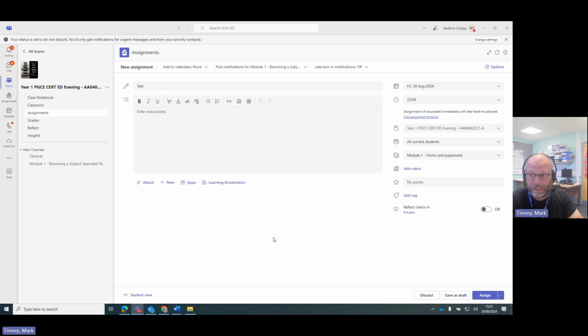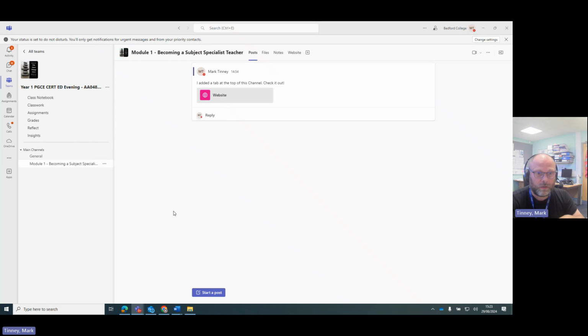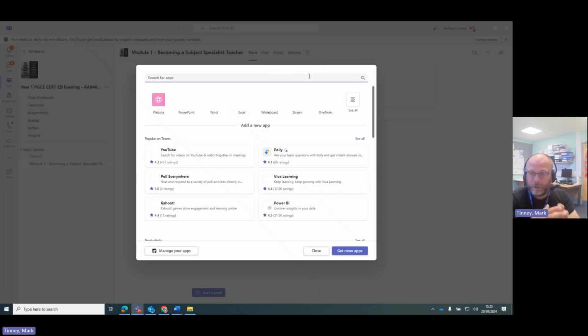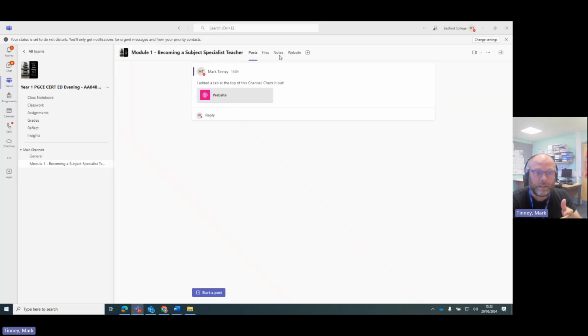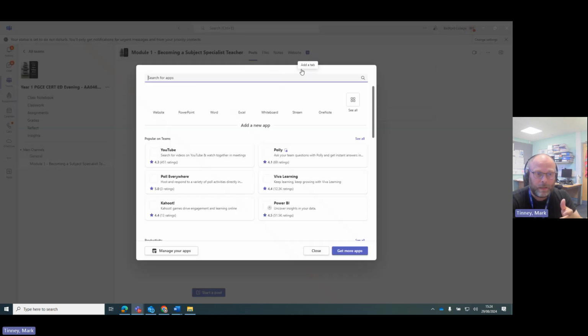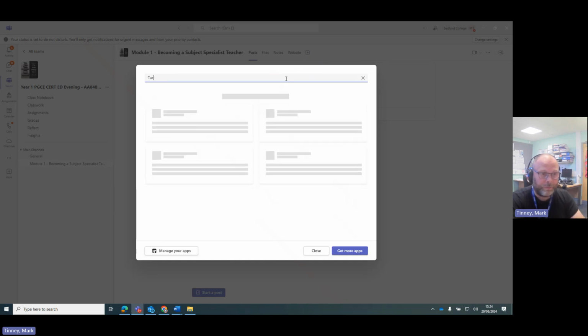Really useful, really handy. But I'm also going to jump out of here and show you how you can set up the kind of full Turnitin for a learner. So if I come here into my module and I want to be able to use the full capability of Turnitin, what you need to do is click on the plus sign up here. I did that a little quickly, so I'm going to do it again. So this little add tab, and I'm going to add the Turnitin app to this team.